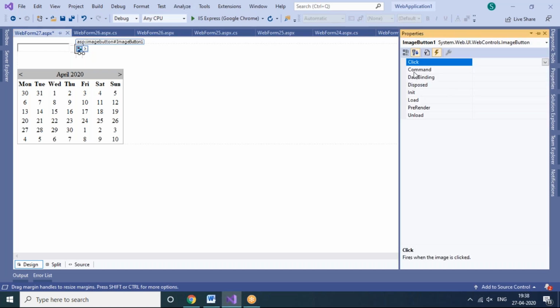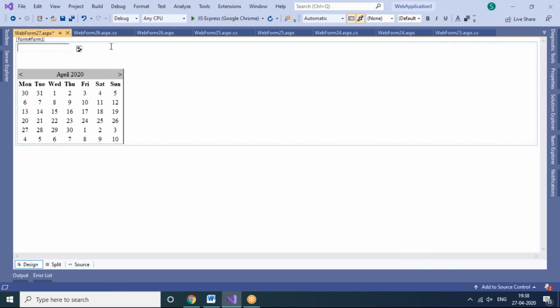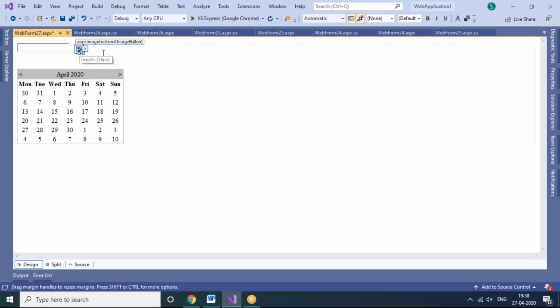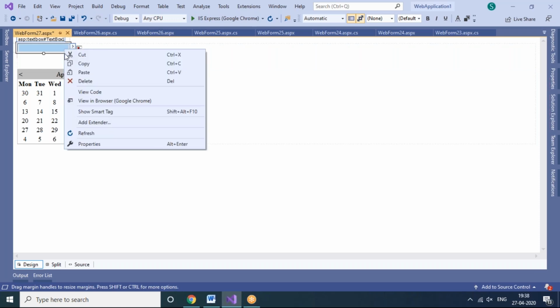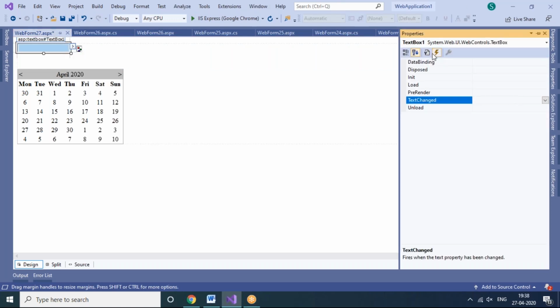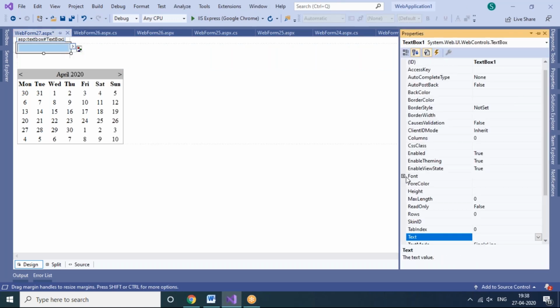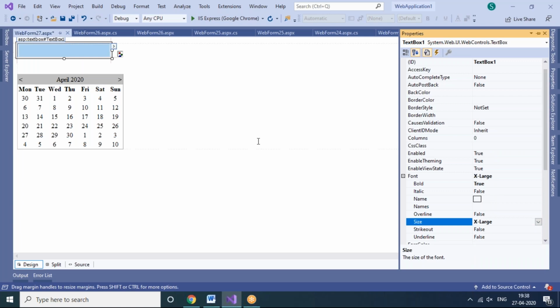Now you can see here I'm taking the image button control. But do we have an image? We have to upload an image? Yes, to upload an image onto this, we need some image. But before that, let me increase the font size of the text box control for clear visibility of the calendar date and time. So extra large I'm taking.